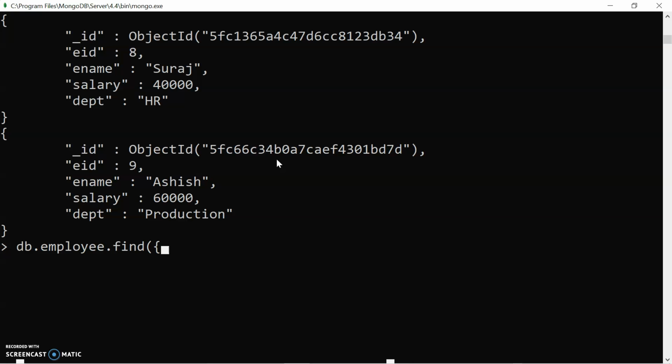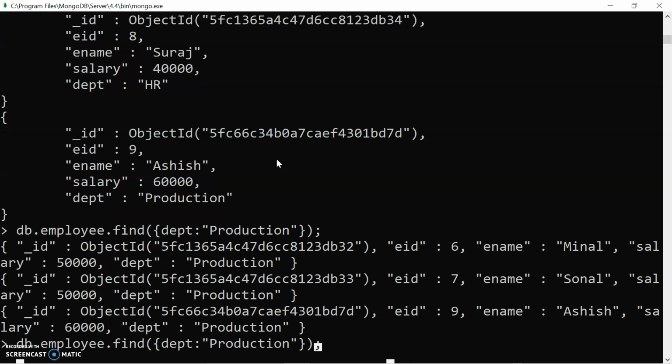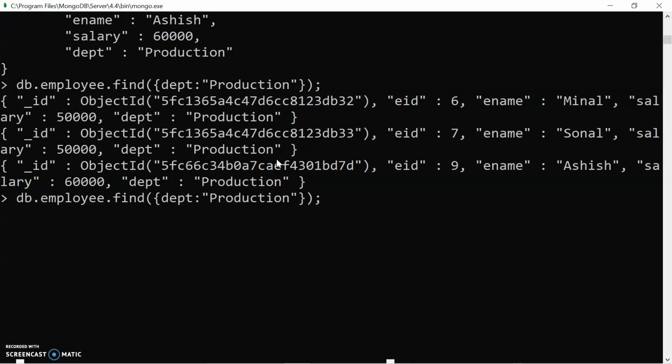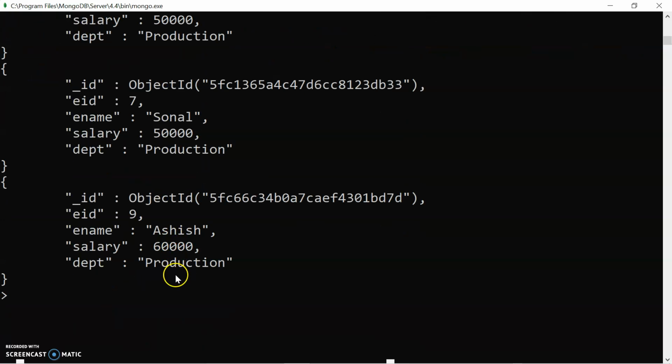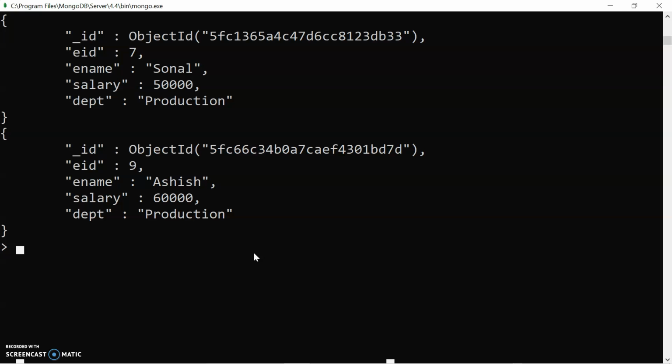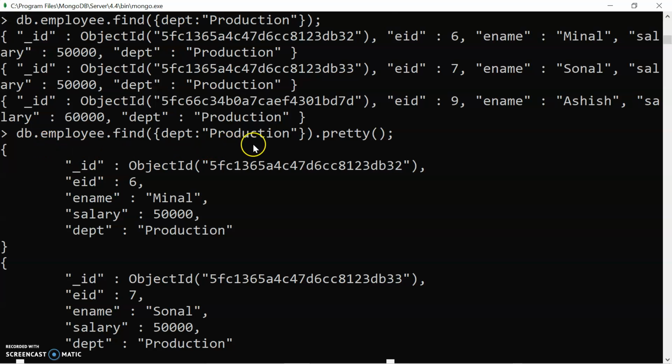What is the condition? The department colon production. So it will display all the records, all the documents where department is equal to production. So this is my condition. Here you can see, if I execute pretty, it will display it in an organized manner. Wherever the department is equal to production, only those documents are displayed: production, production, production. So in my collection, I have 3 documents where department is equal to production. So this is the query which is to be written like this.